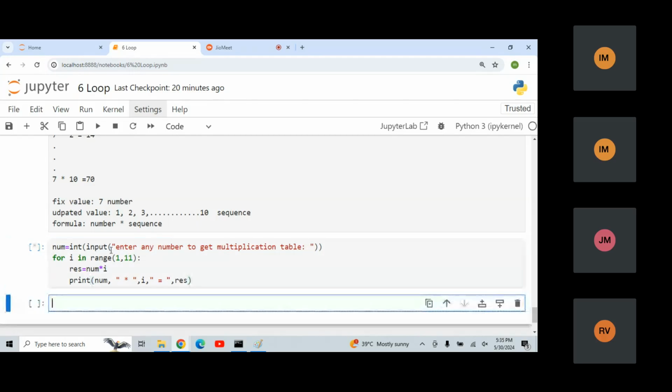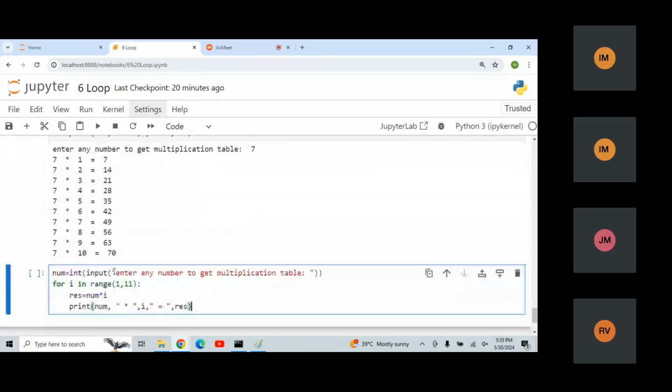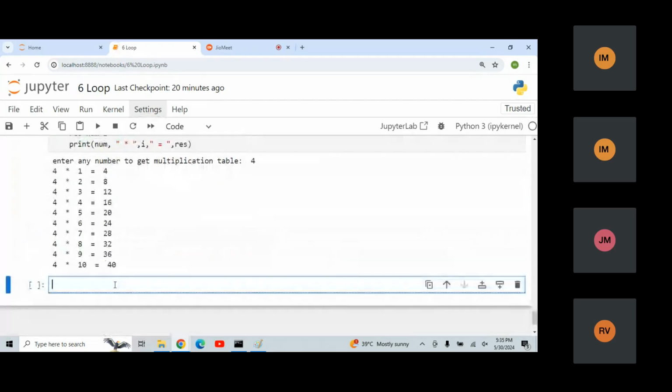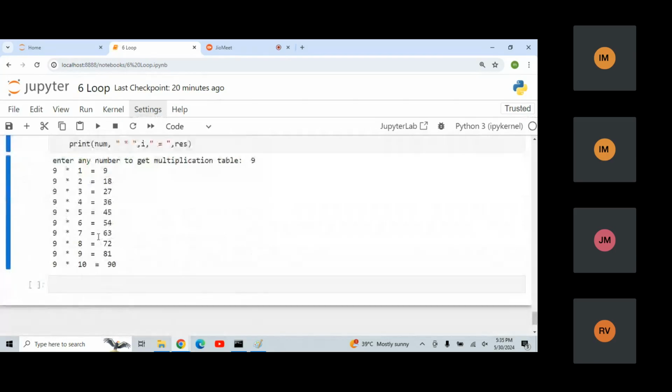Now once I run this, you can see if I enter 7, you are getting the 7 multiplication table. If you enter any other particular number, 4, you will get the 4 multiplication table. Whatever number you enter, that particular number's table comes according to the formula.